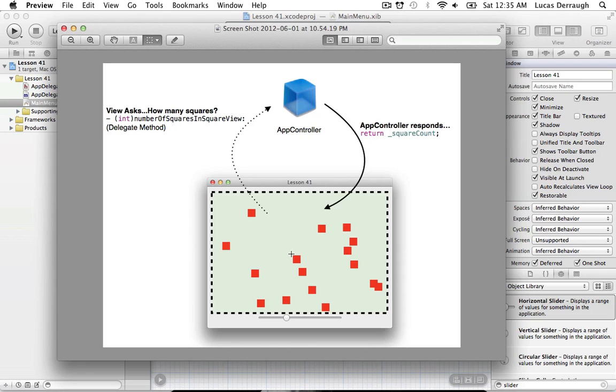The ideal situation is that the slider will send this data to the app controller, and the app controller will just hold the data, or the model object, in itself. It'll hold an int called squareCount, and whenever the views need to know this information, whenever they're updated via maybe this slider, or the view has changed size, whenever they need to redraw, they can then ask again for the number of squares that they should display. This is the reason that we use delegation, so that all the data is in one place, and the views just need to ask for the data so that they can display it.